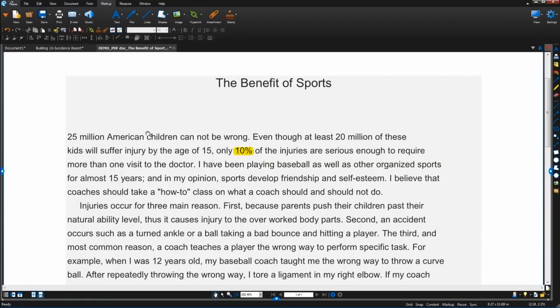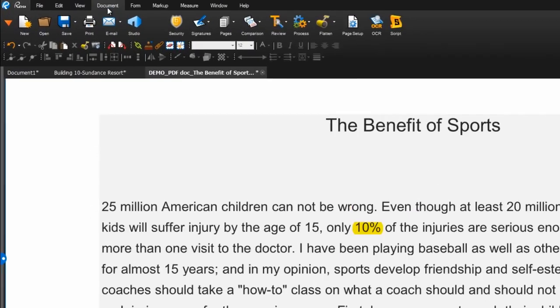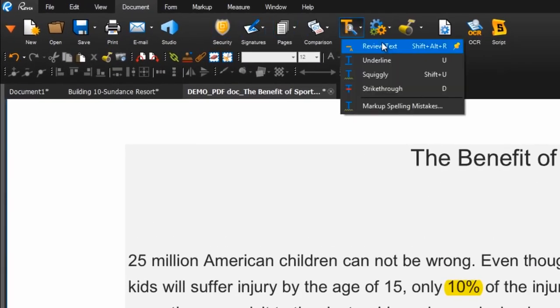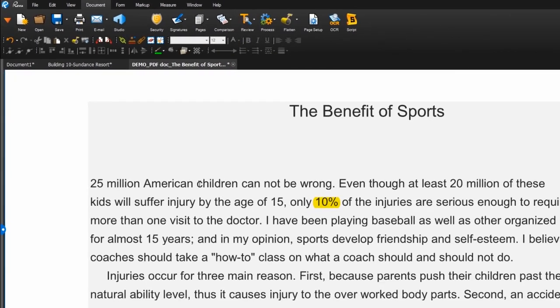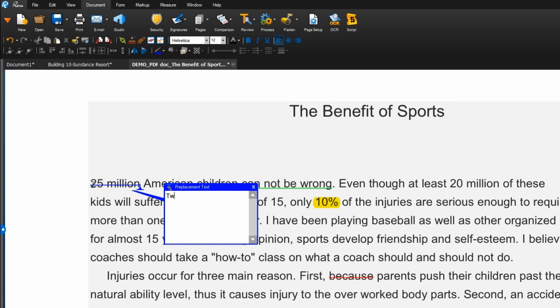Finally, Revu provides special markups that you can add to the selectable text in a PDF. Go to Document, Revu, and choose from these markup options. Use Revu text to select a word or phrase, then start typing a suggestion for replacement.